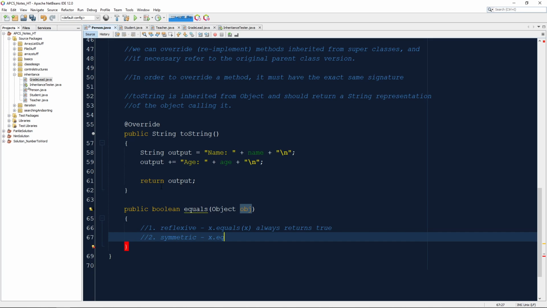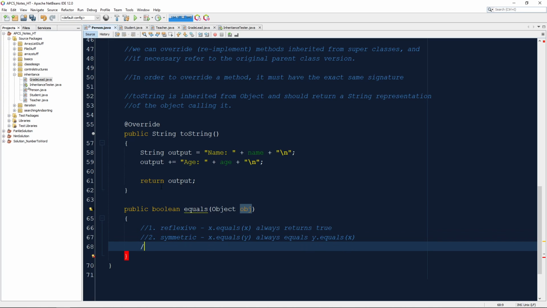So x equals y always equals y equals x. That may be true, that may be false, but the point is that changing the direction of the comparison should not have an impact on the result. That's what we're saying with our symmetric property.